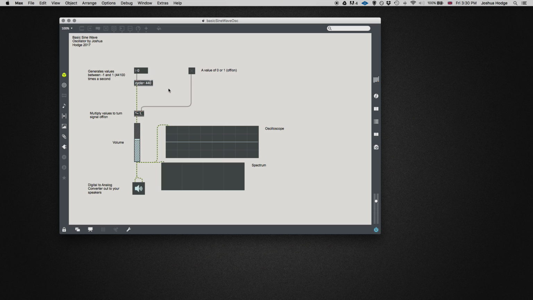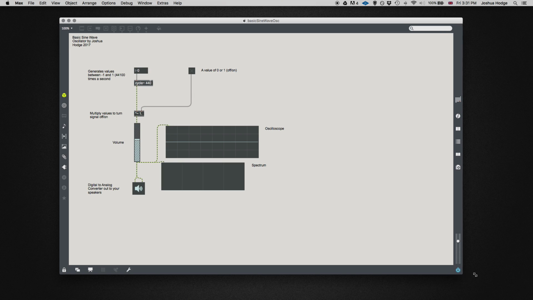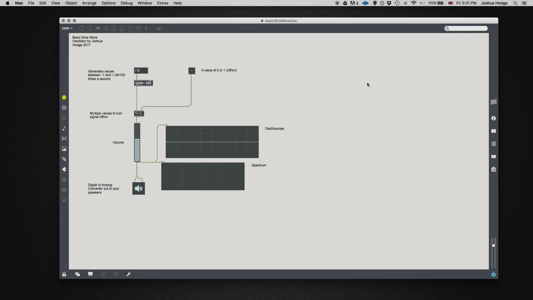If we just look at our patch here and recap, what I like to do is think of this in terms of numbers. That really helps me visualize what's going on. Just to recap, we have a cycle object that's oscillating at 440 times per second, so it's 440 hertz. This is a sine wave. It's producing values between +1 and -1.